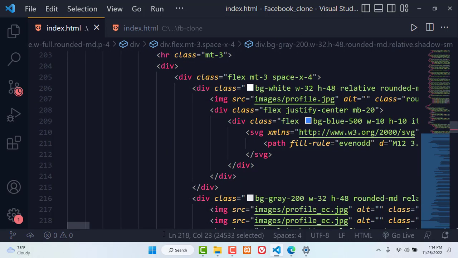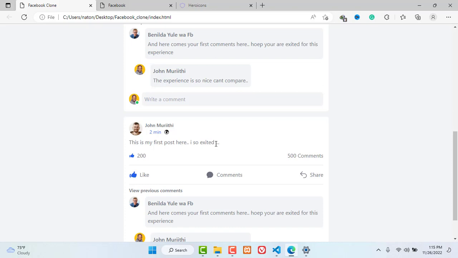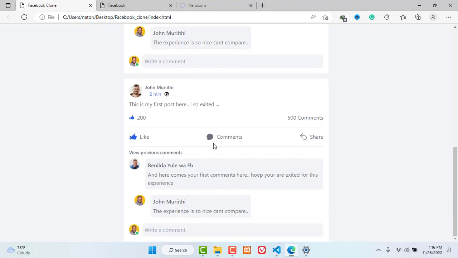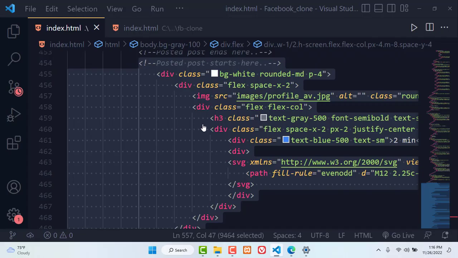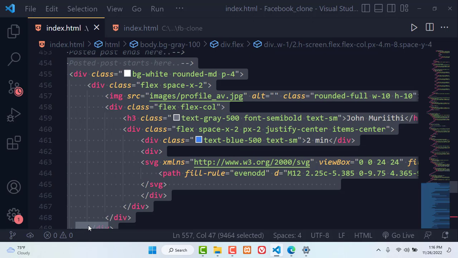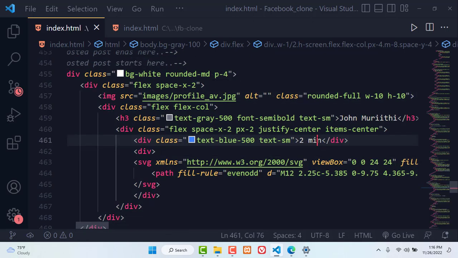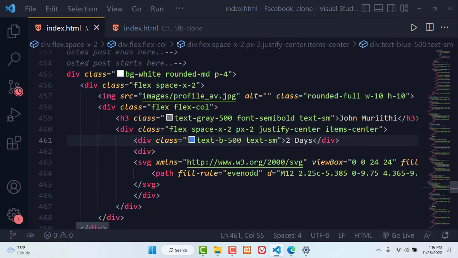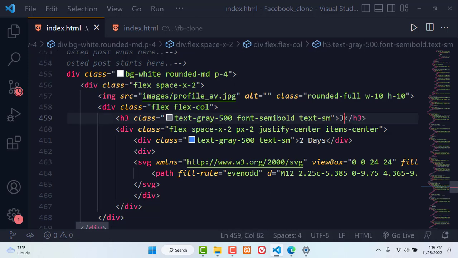Sorry, let me fix this. I'll be back. So I've just created a duplicate of that there. So we can just change a few things to make it different from the rest. Maybe we can change that. Maybe this one we can also change to gray. And this one we can change to a different name there.